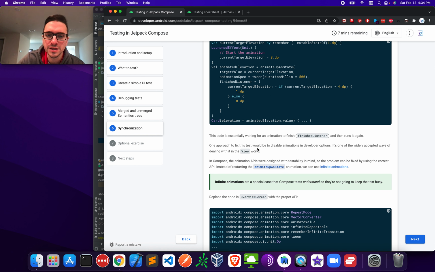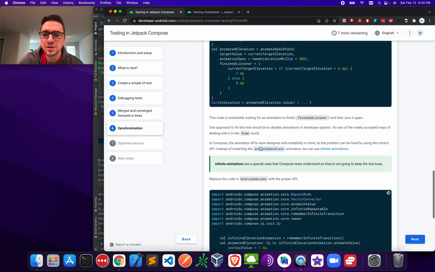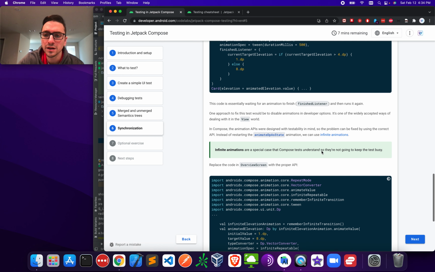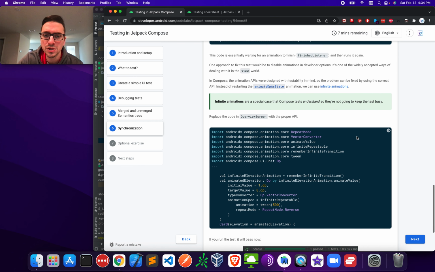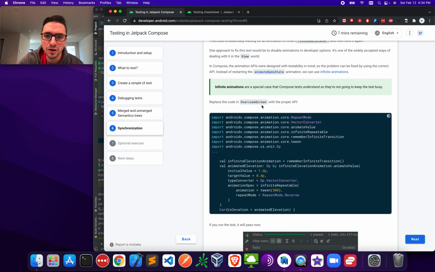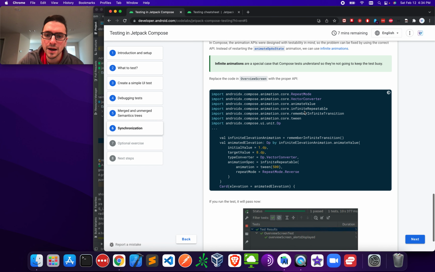One approach to fix this test would be to disable animations in developer options. It's one of the widely accepted ways of dealing with it in the view world. In Compose, the animation APIs were designed with testability in mind, so the problem can be fixed by using the correct API. Instead of restarting the animateDpAsState animation, we can use infinite animations. Infinite animations are a special case that Compose test understands, so they're not going to keep the test busy. Replace the code in the overview screen with the proper API.